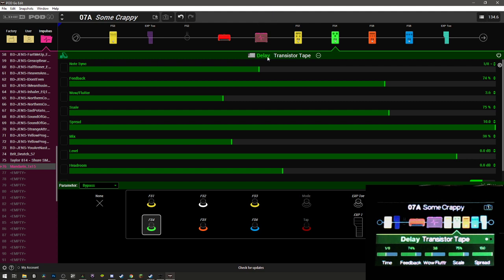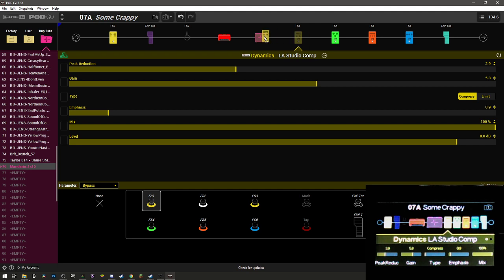One last thing. You can also move pedals around. I forgot to mention this. You can just drag a pedal and move it to anywhere in the chain you want.